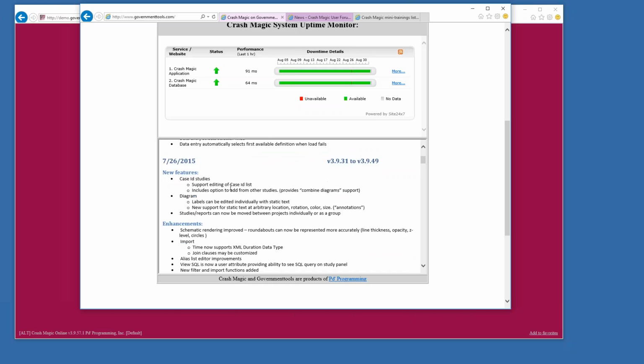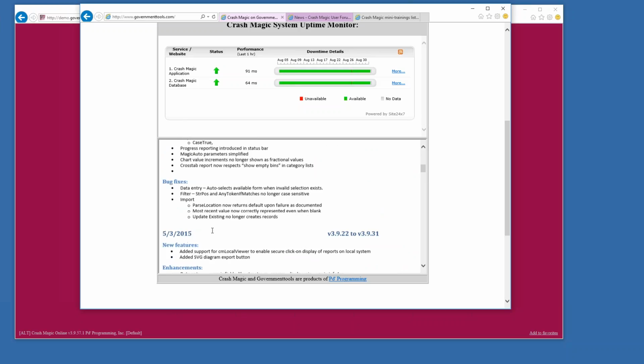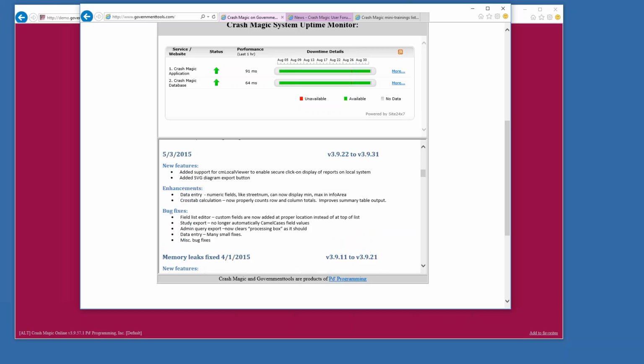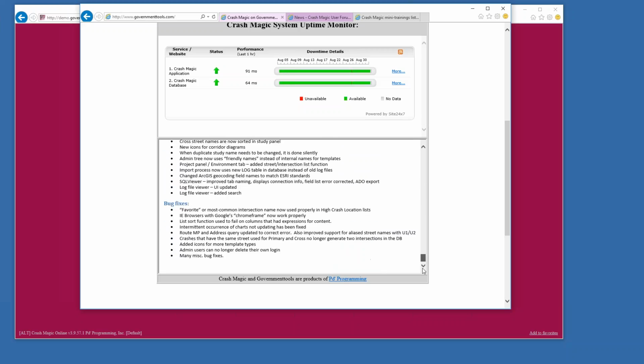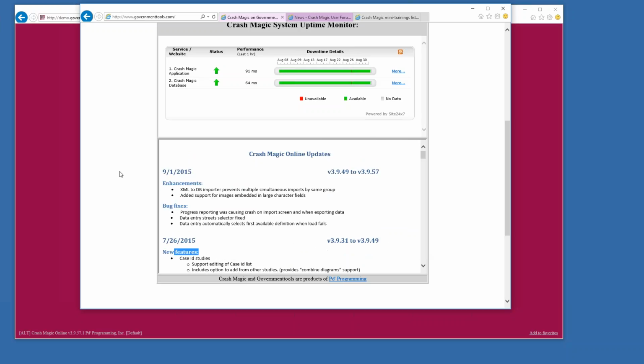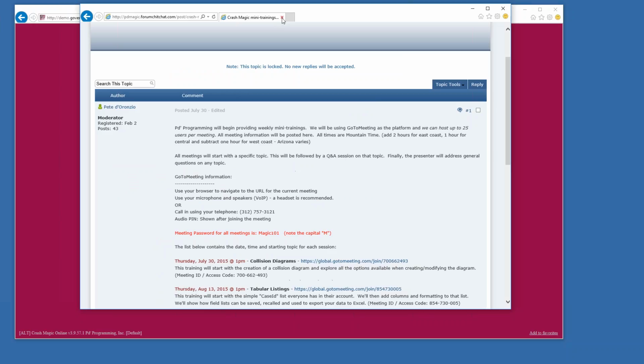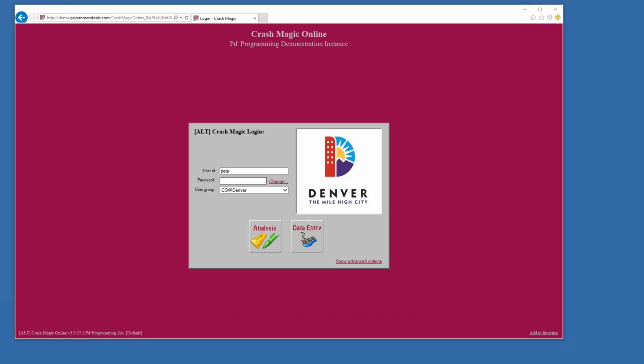Generally, the updates, however, will have some new features, some reports maybe that are being created or other features in the program. Enhancements to existing features are common, and then there'll always be some bug fixes because we're always finding little stuff. This goes back in time for a little more than a year, I think, back to actually 2013, and that'll just continue moving forward. All right, so I'm going to drop out of there and out of there, and I'll save this on my other screen.